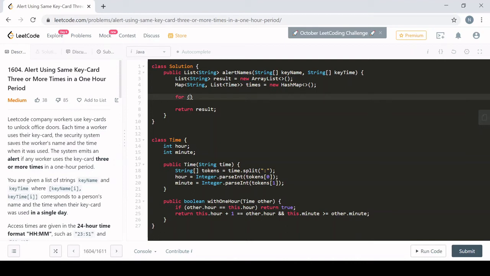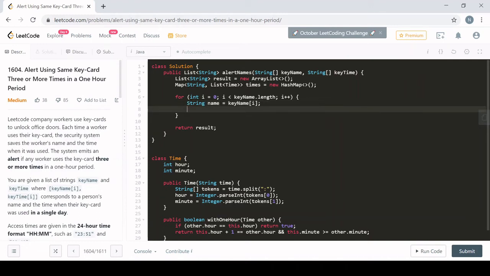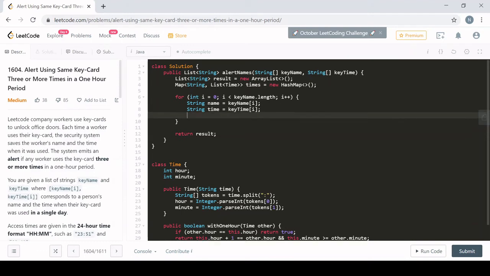The next step is populating the data structure, and we're going to do that just by using a for loop. Key name and key time have the same number of elements, so I could have done key time.length, but I just did key name because key name is the first parameter. It doesn't really matter though. I'm going to grab the name from key name at index I, and I'm going to grab the time from key time at that same index.